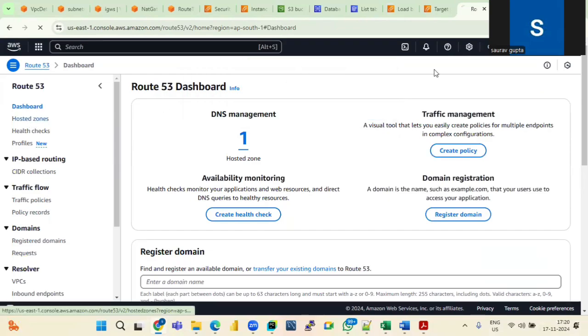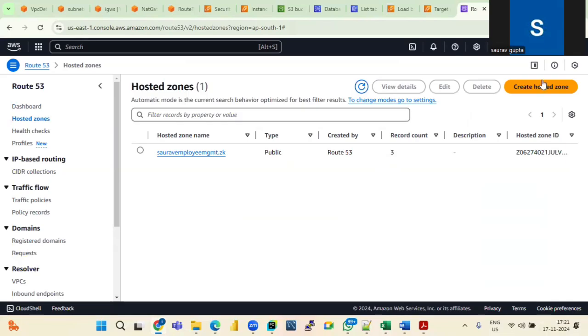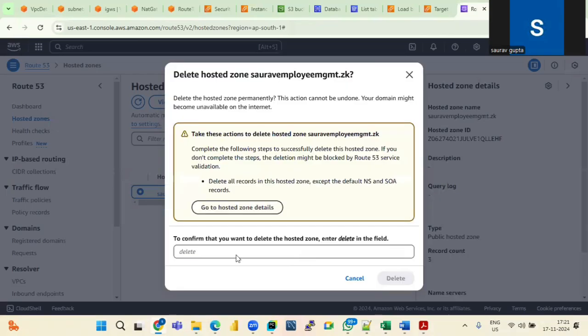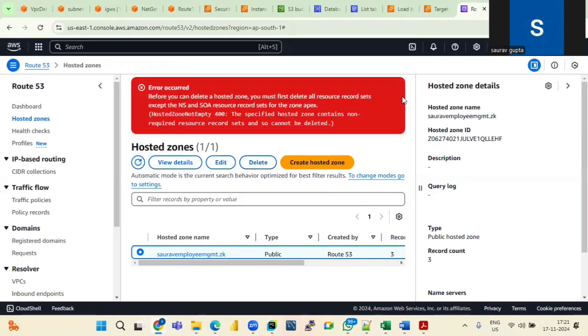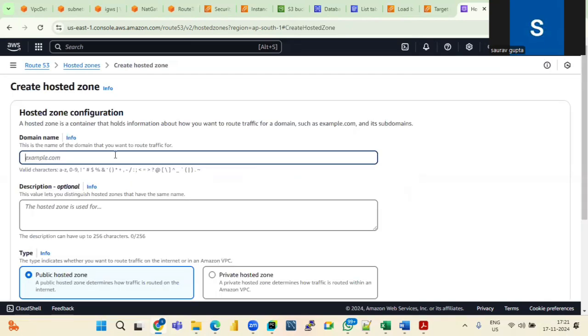Let's go to hosted zone, right? And let's create a brand new hosted zone first. Already we have it. What I will do is I'll delete it. Okay, I think it is not allowing. That's fine. Let it be. We'll create a new one. So hosted zone, right? What we will do, we'll name it as a domain name.